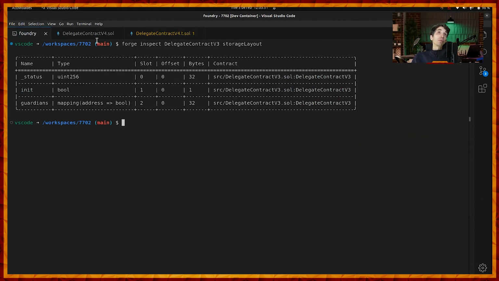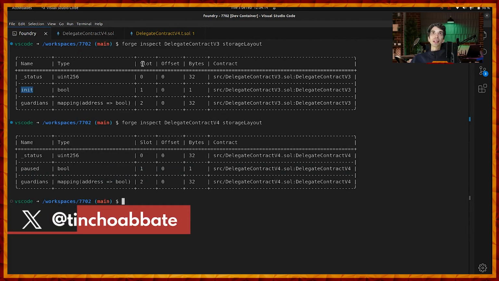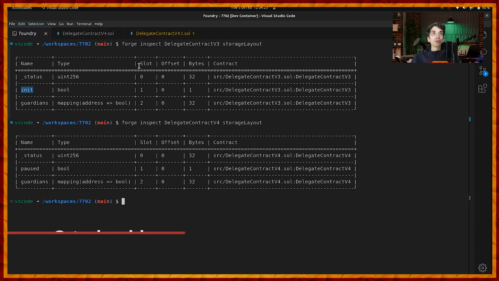And we should be careful when we move to v4, because we could have storage layout problems. If I quickly do this and take the storage layout of v4, I am already noticing that on slot 1, post will be colliding with init, right? Basic storage collision, but we are used to seeing that in the context of upgradability and proxies and so on and so forth. And in this case, we're seeing it without proxies, on 7702 accounts.